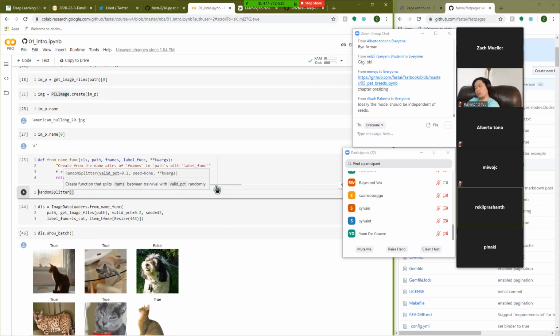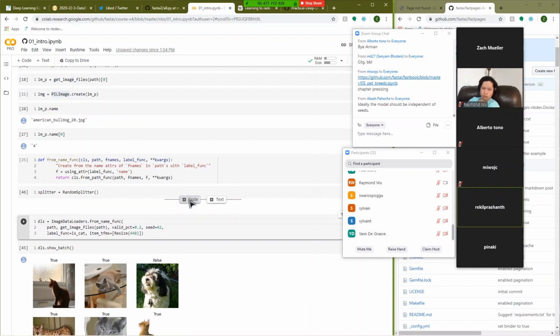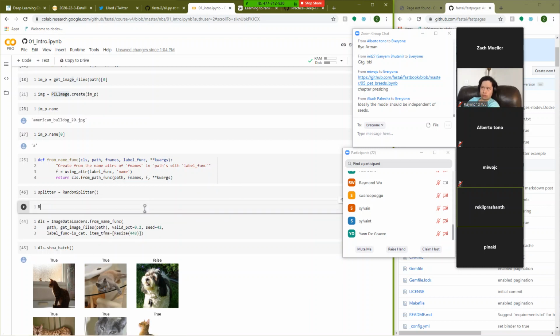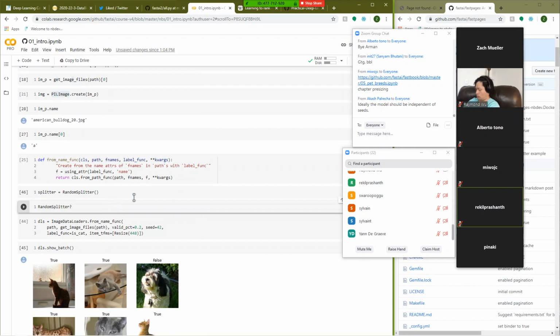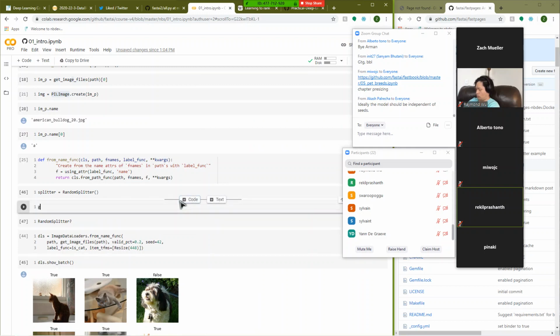Exactly. It could, absolutely. So let's look at what random splitter will actually do. We have our get image files that we called earlier, right? So let's go ahead and grab all the file names.